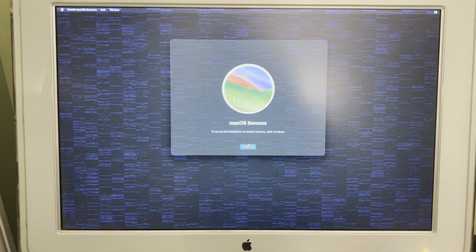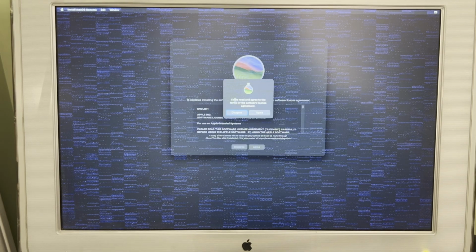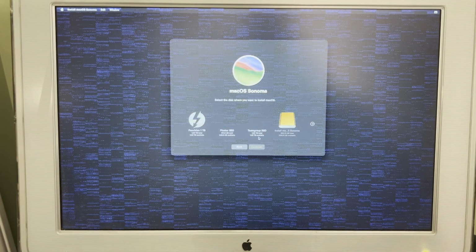This is actually perfectly normal with an older computer. Agree. Why do I have to say I agree twice?